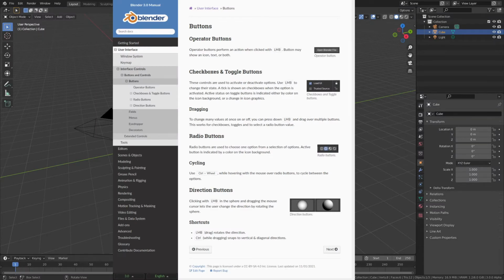This documentation is on buttons. This is basically, if you are not new to computer operating systems, this should not be something that you don't know. You know what I mean? But we'll go over it anyway, just in case.